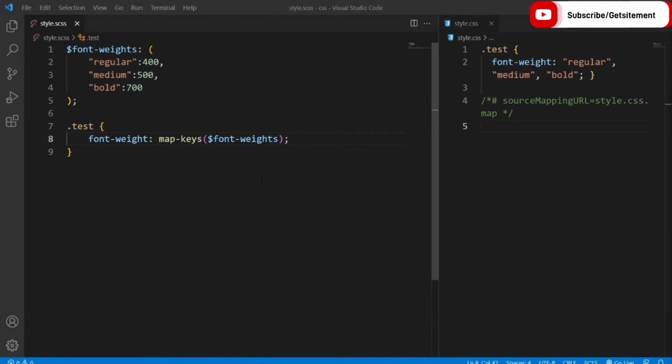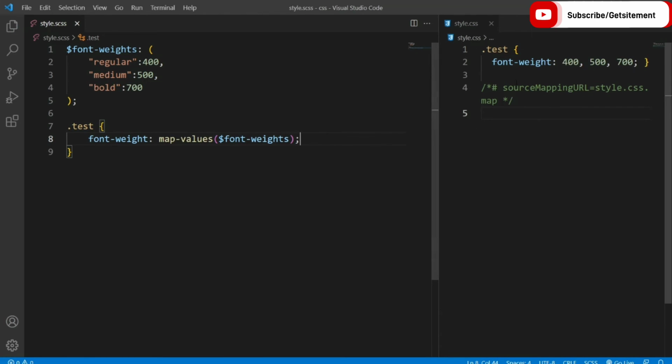Let's talk about our next function which is map-values. So here I'm going to pass values. It also works like the map-keys function. If I save this file, as you can see, it returns all the values. And here we need to pass only one parameter, like keys. So this is it for this tutorial.